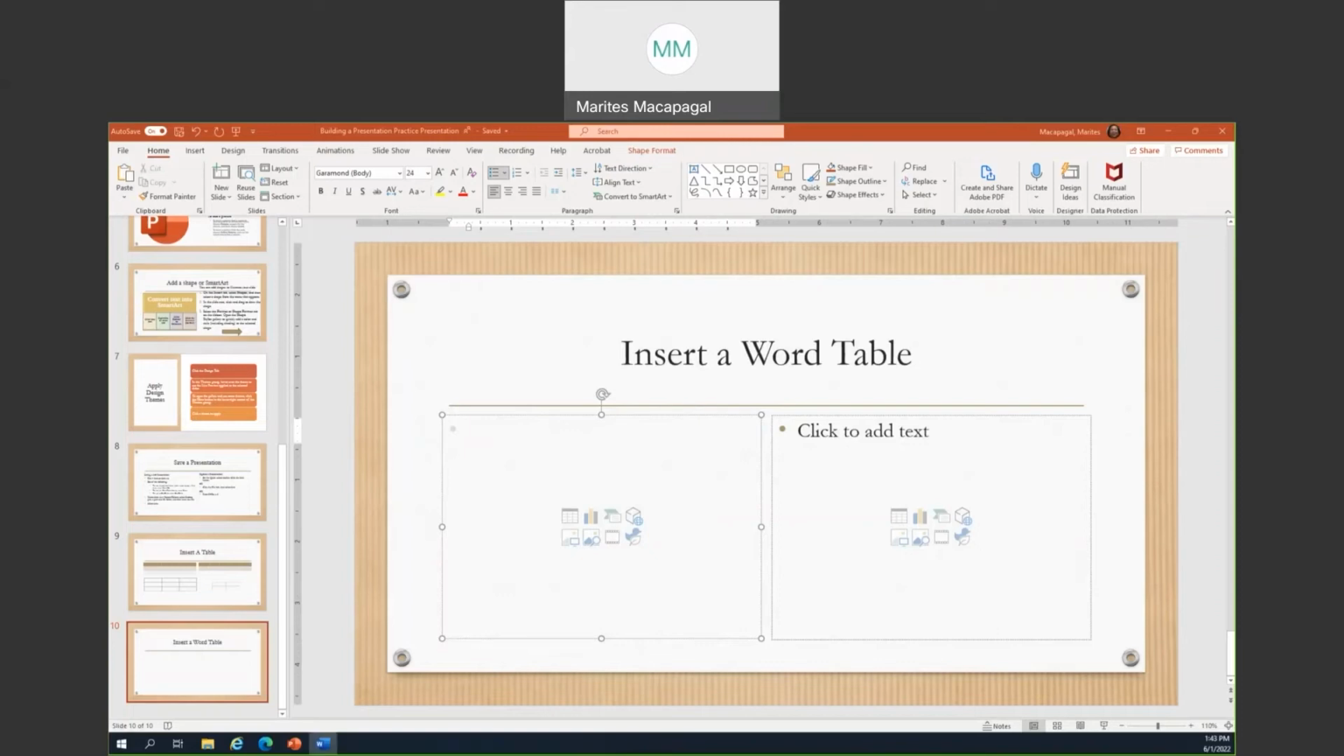Just going to open. Give me a minute if I could find my table.